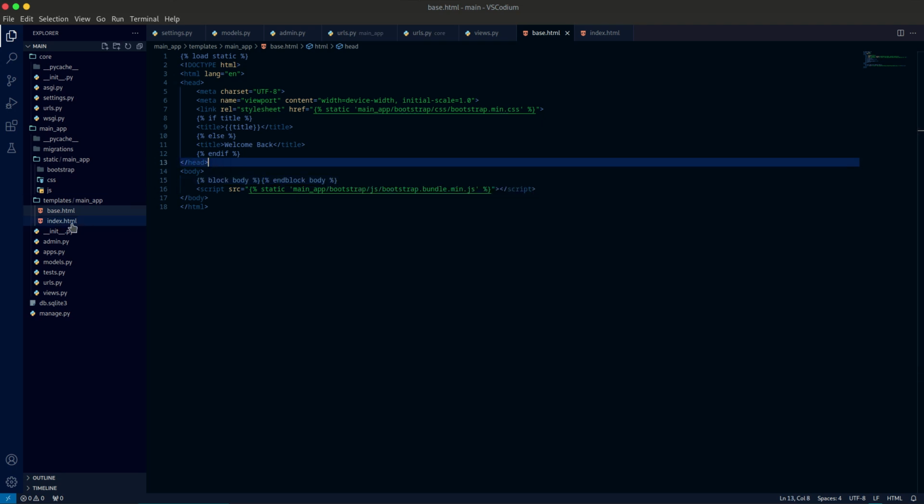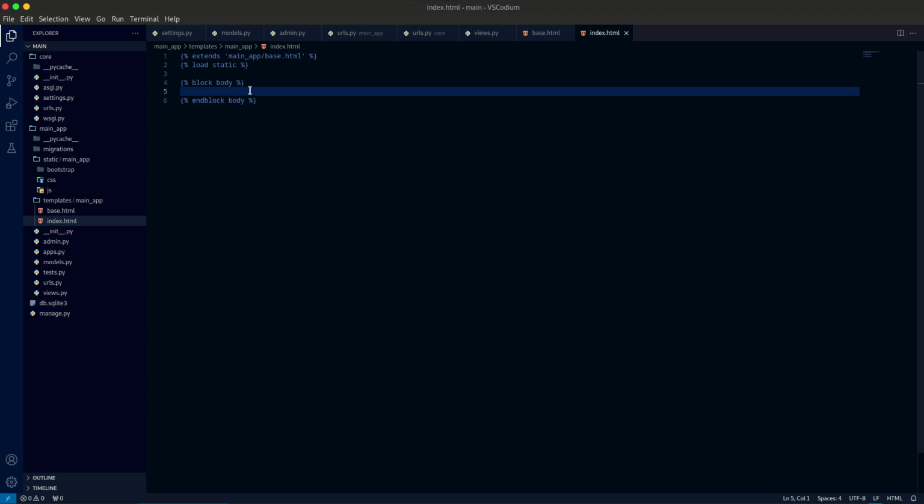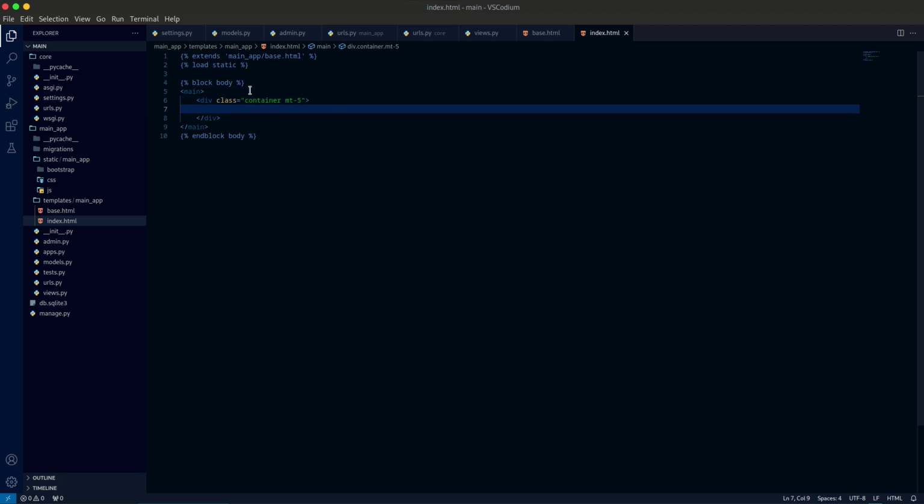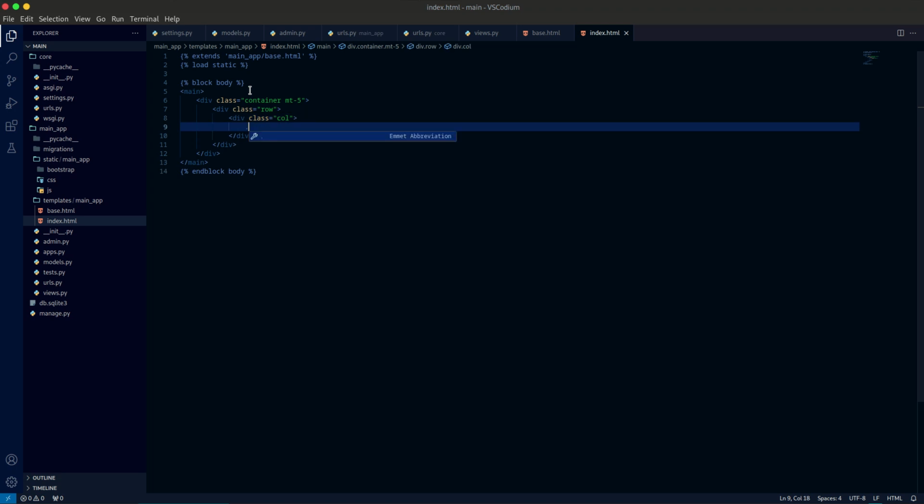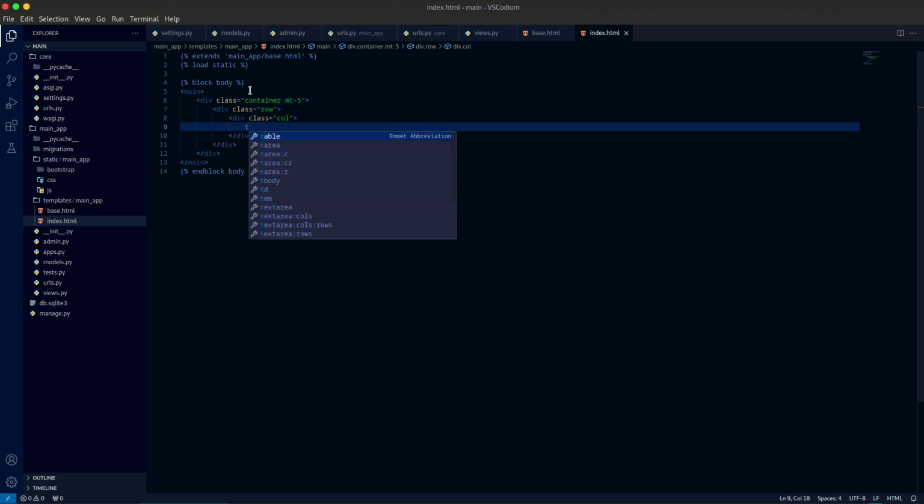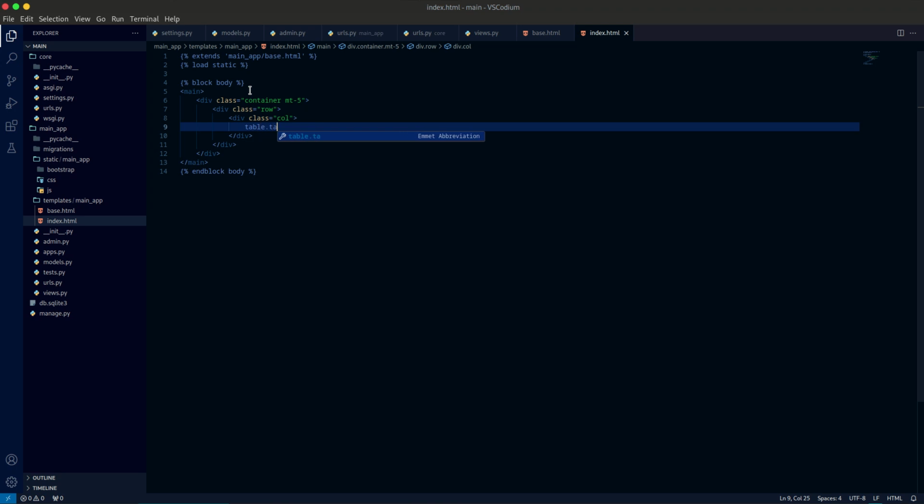After that, I'm going to have a main container that will have margin top of 5, and then we are going to have a row, we'll have a column. In this row we are going to have a table, table hover.